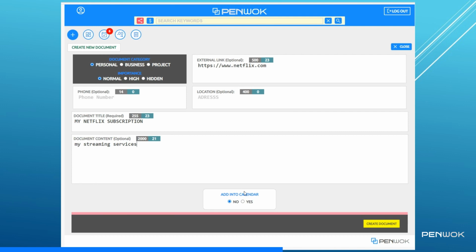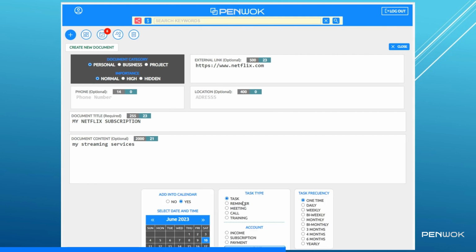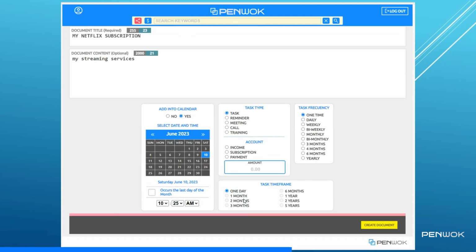Now select Yes in the option Add into Calendar. Once the calendar has been expanded, please select the date and time. Please select this option if you want to add this event in the last day of the month.